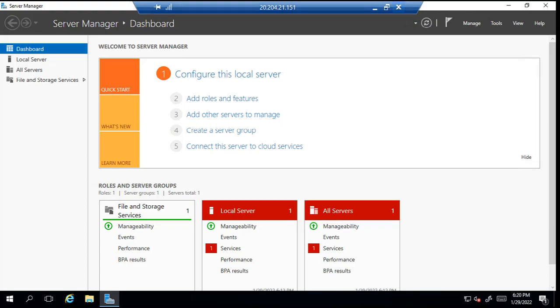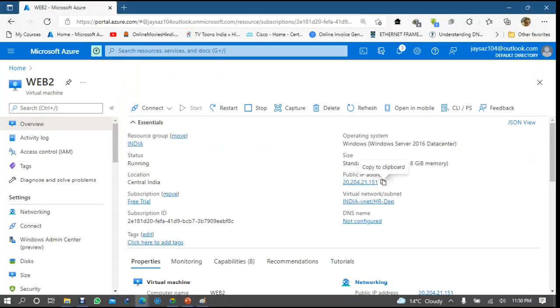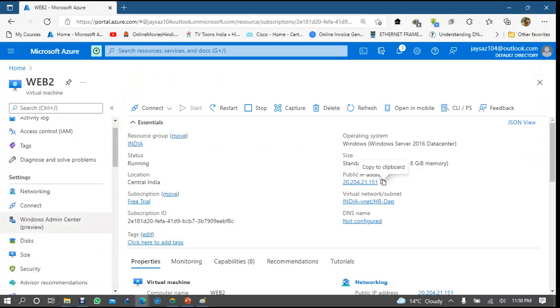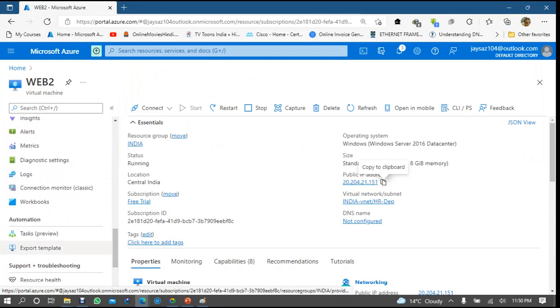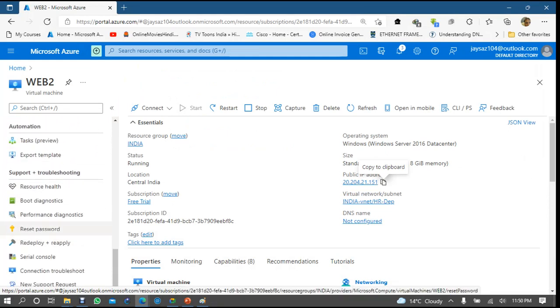Okay, so this is all about what we have seen here. We have seen this reset password and the disk. As per today's class we have completed. In our coming class we will see some other advanced options.